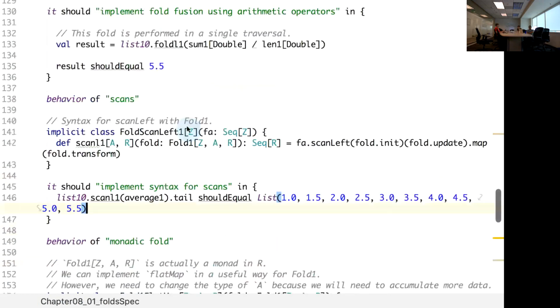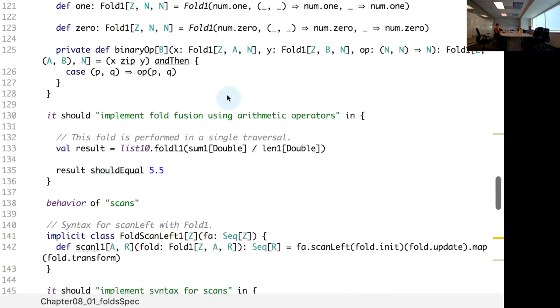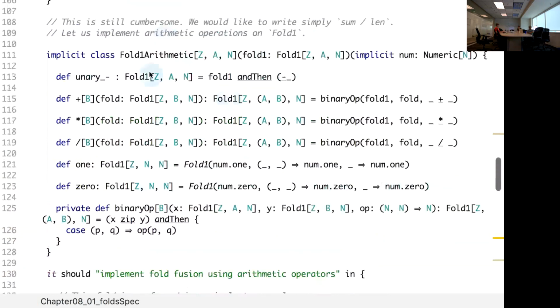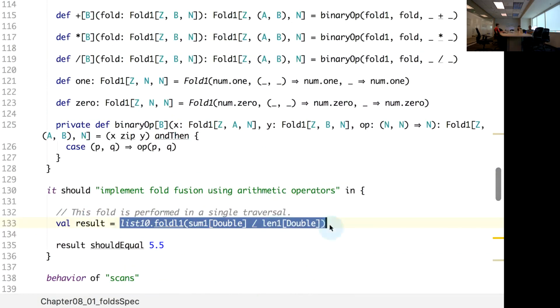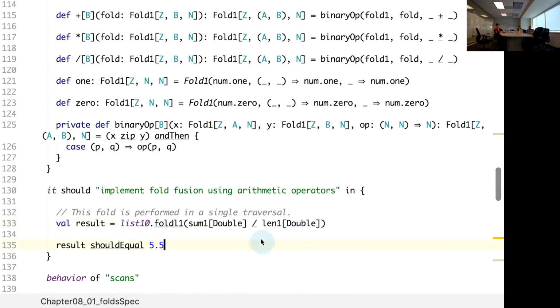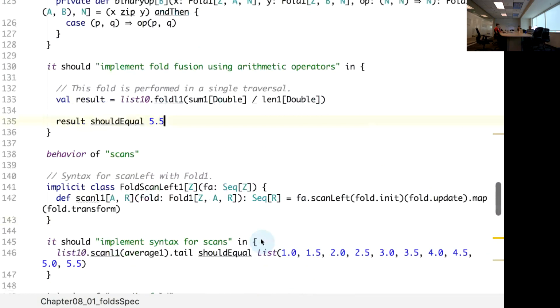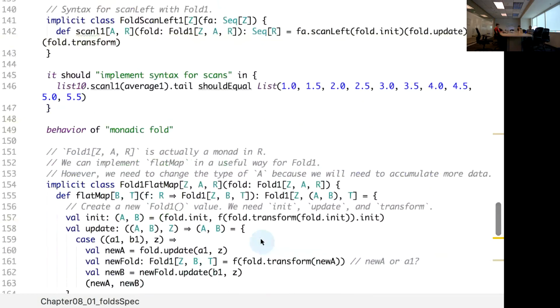So with this syntax here, we basically achieved our goal. We can compute like this. What I would like to show you now is that actually this fold is a monad in parameter r. In a sense, it's not strictly speaking a monad, it's kind of a monad.